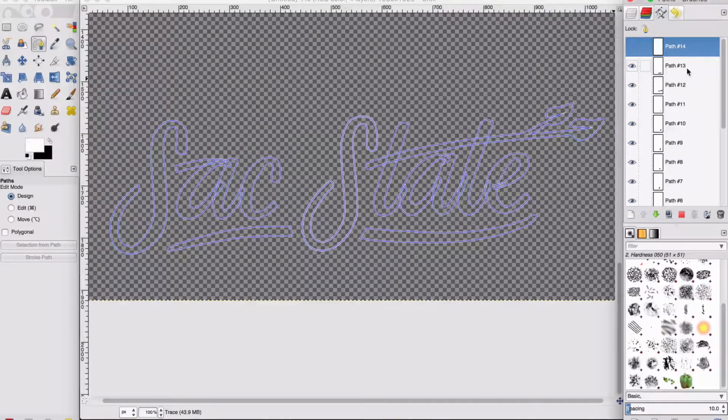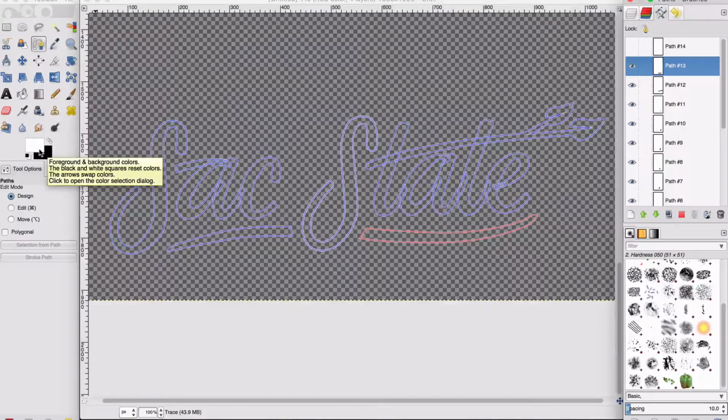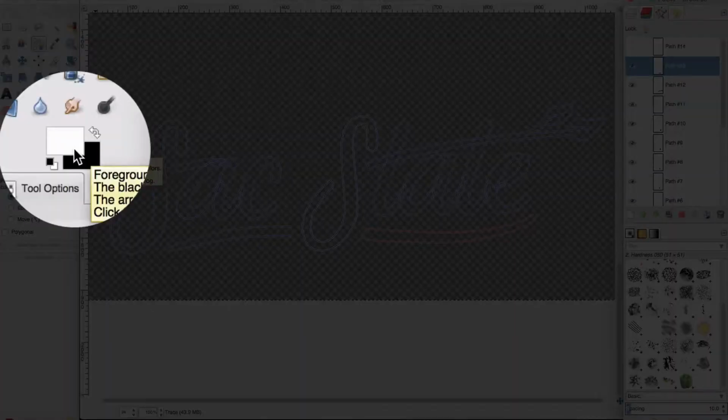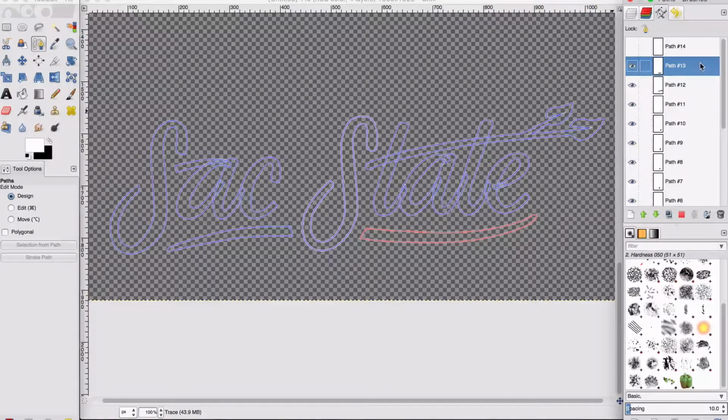So now you can go back and click on each individual layer and fill each one in with a color. So just make sure in the left panel that the foreground color is the color you want to fill the path with. And so I want to create this with white, so my color is white. So select the path that you want to fill in and double click on it, and it should be selected.